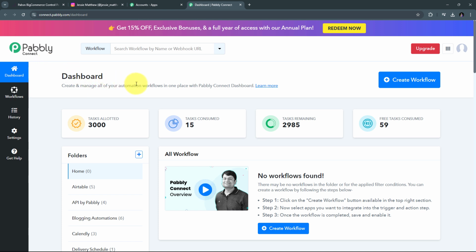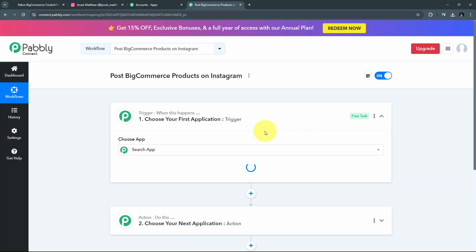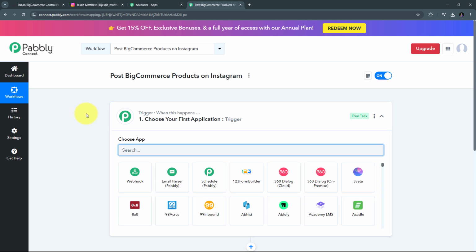Now here in the dashboard, I need to create a new workflow, and for that I'm going to click on this Create Workflow button and this window will pop up. Here I need to name my workflow, so I'm going to name it as my objective, which is to post BigCommerce products on Instagram. Now I need to click on Create, and this will take us to this most important window of our workflow.